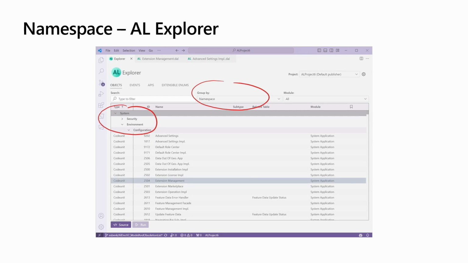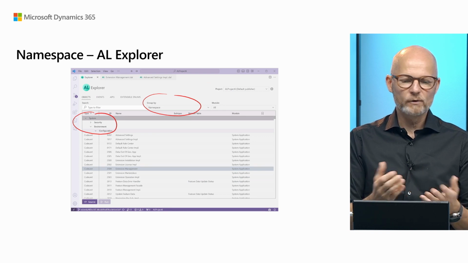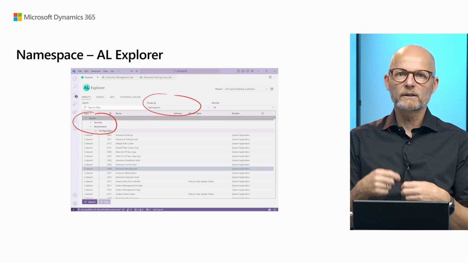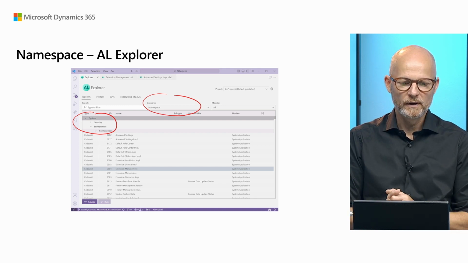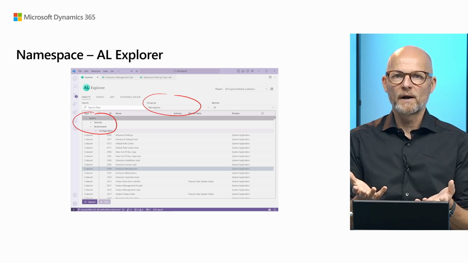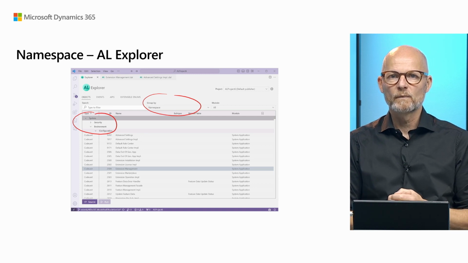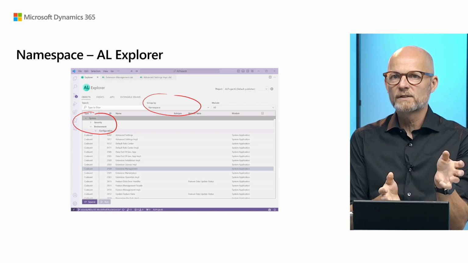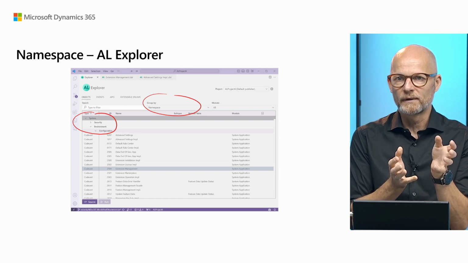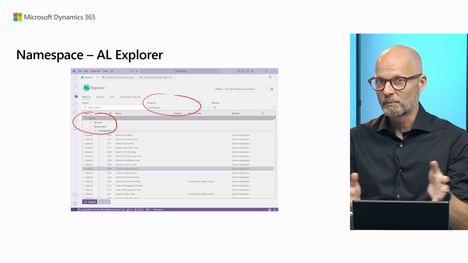So, namespaces. The value of namespaces is, one of the values are discoverability and navigability. And luckily we have a good place to surface this. So if you actually want to discover what is in different namespaces, you can use the AL Explorer. Now we have the group by namespace feature that allows you to simply see a tree view of the namespaces that you have in your app and dependent app.